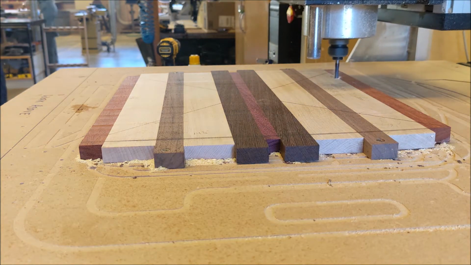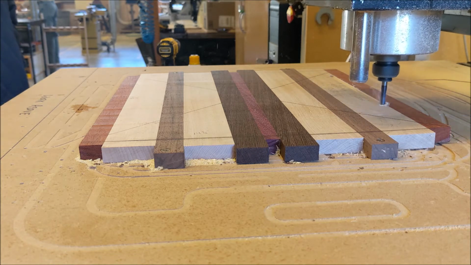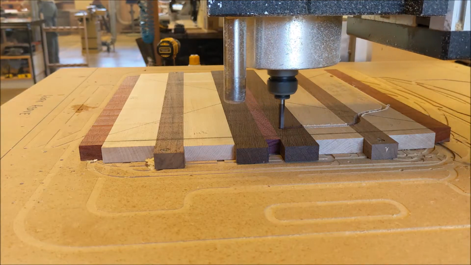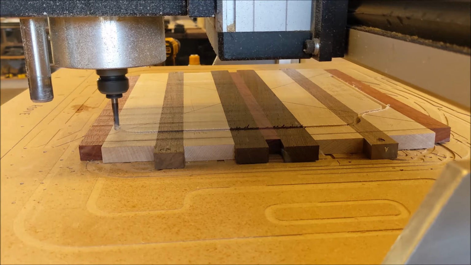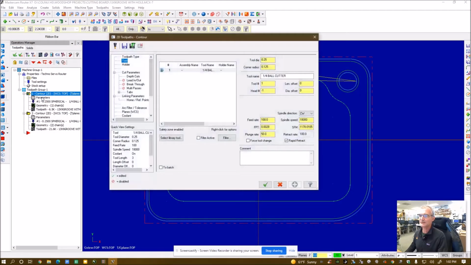You can see that's a 1/4 inch ball end mill. And then also the feed and the plunge rate. How fast it's traveling right here is called the feed rate, and it's traveling along a designated line, which is a contour. Let me show you that in the software. So here's my design. I'm going to look at parameters now.